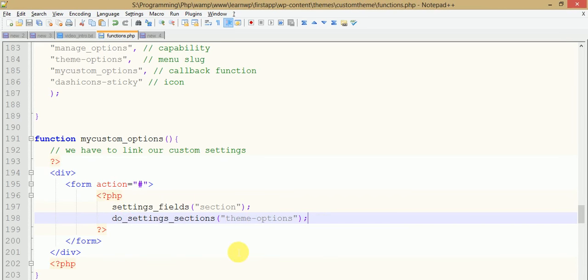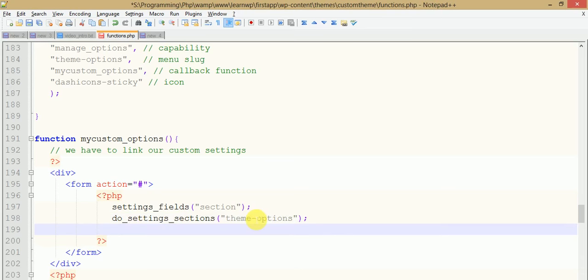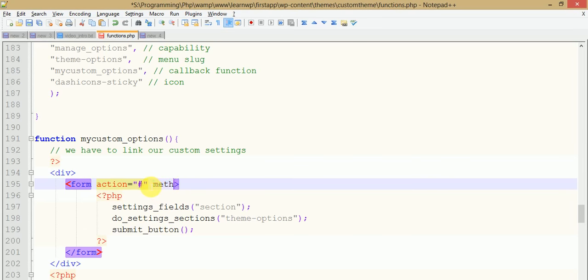And finally we have to attach a submit button, which actually saves our value to the database. So all we need to use is a WordPress function like submit_button. This provides a button which saves the data from our form to the database, and the method should be post for this form. So all we have set now.